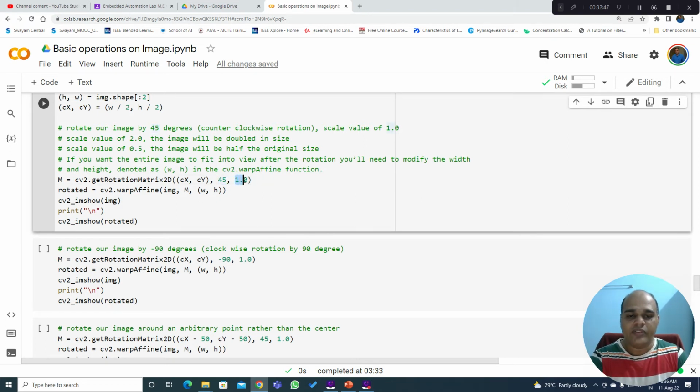And the last value is a scale factor. So whether my image should be the same size after rotation or it can be doubled or half the size, that we can decide. So 1 means we are not going to change the scale of your image. If I want double the size, you can give 2 as a scaling factor. If I want half the size, I can give 0.5 as a scaling factor. Once we have defined our matrix, again we use the same warpAffine function to multiply this matrix with the image for the entire width and height. Thereby I get a rotated image.